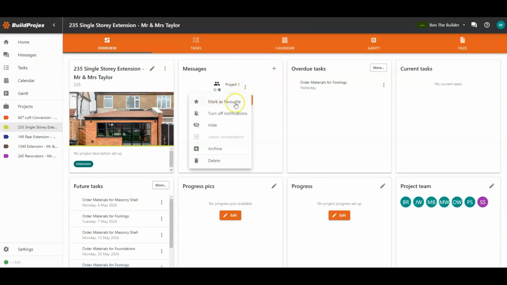There are several ways in which you can do the exact same thing. If you wish to start a new conversation, you can use the Add Conversation button to start a new relevant conversation with different people regarding the same project.